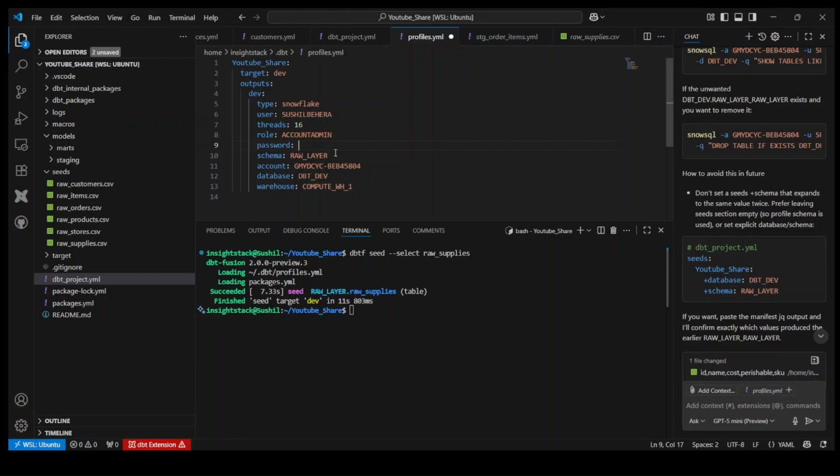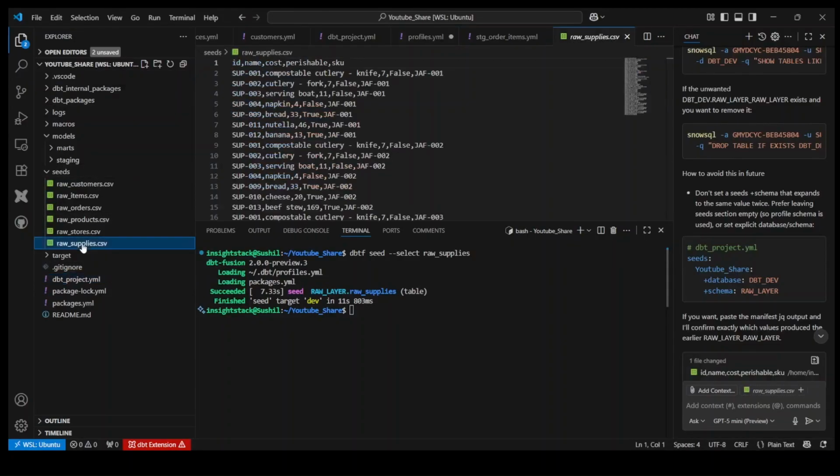Okay, so after that you need to go to that YouTube share folder, and I'm going to show one raw supplies CSV file. This file is nothing but the seed file. You can see inside seeds it is kept there. So I already ran this query, DBT-F seed select raw supplies, and it created a raw layer raw supplies table.